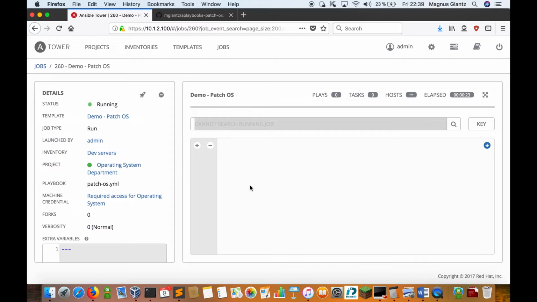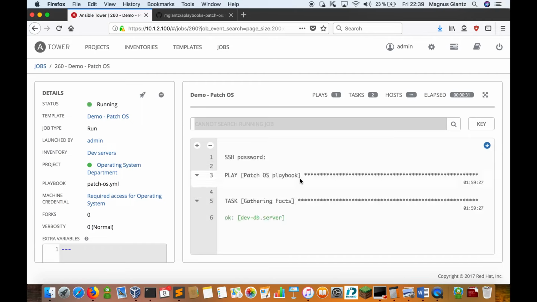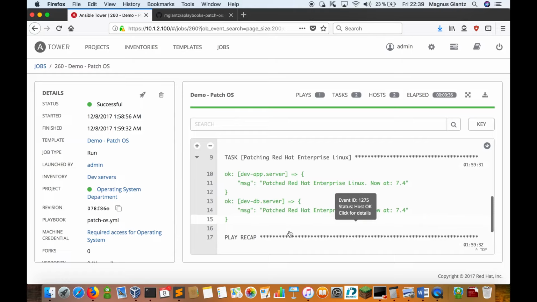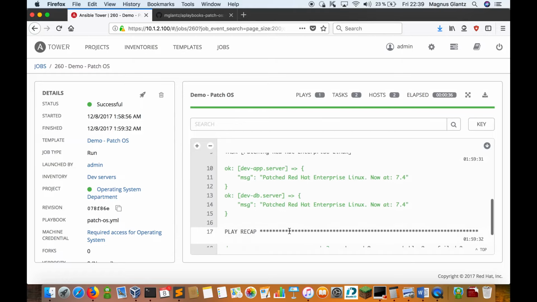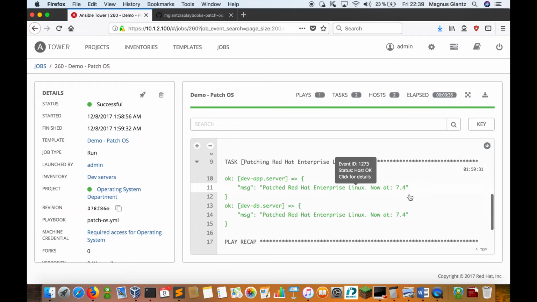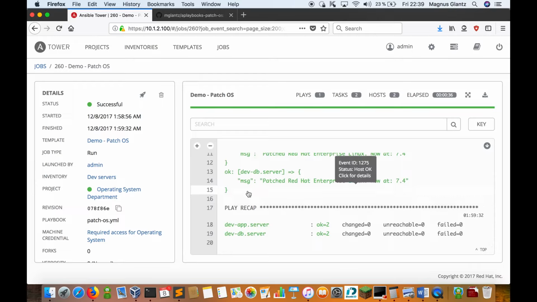Good. So I should see on my right hand side here when the automation starts to execute. So it does, and I can see that it runs against two servers, one called dev app server and one dev db server. Okay, that seems to have worked out nicely. So it says it patched Red Hat Enterprise Linux, and it says that it's currently now, after patching, running on RHEL 7.4. Okay, and that was just some additional info for me there as a user.